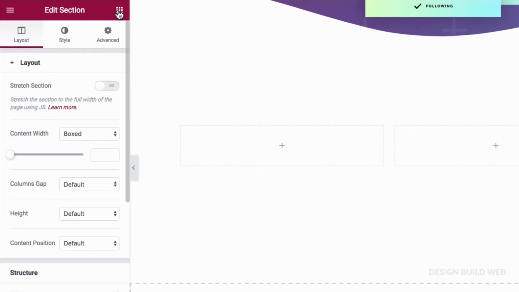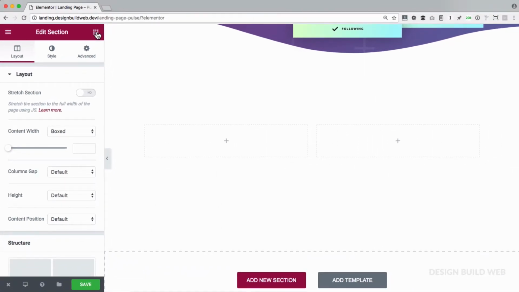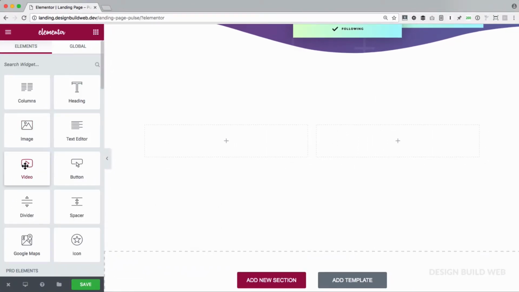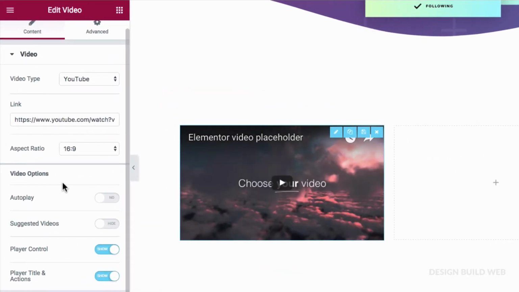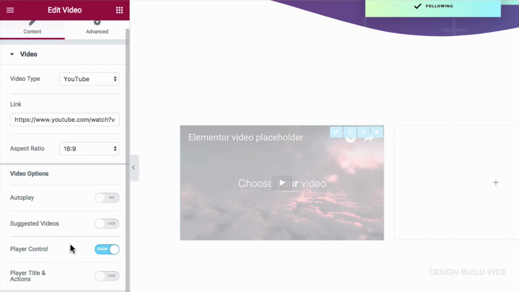So time to get some actual content in. So I'll go to the widgets menu, choose the video here. I'll leave Elementor's default YouTube URL here for speed, but you just add your own. And I want to just show player controls only.